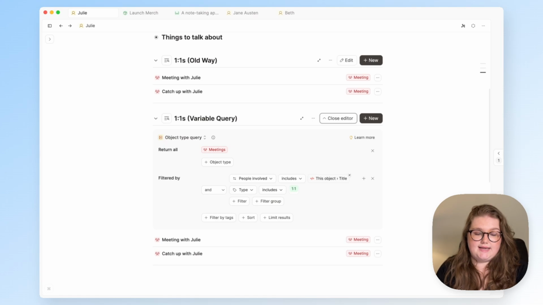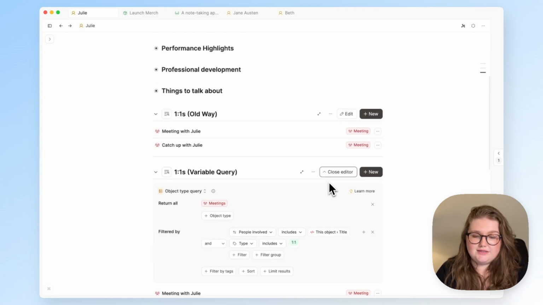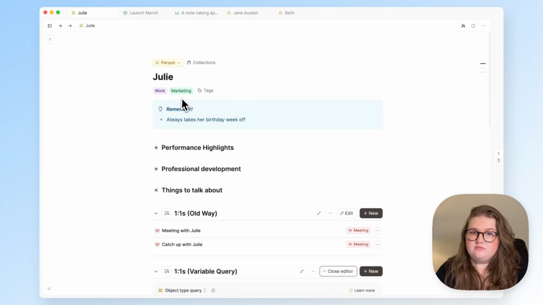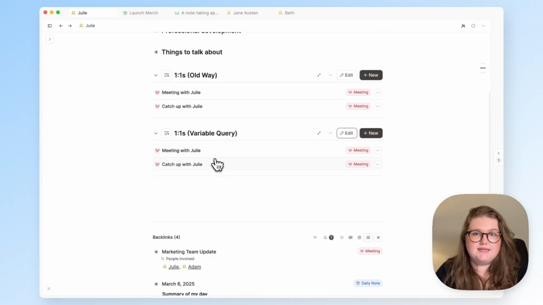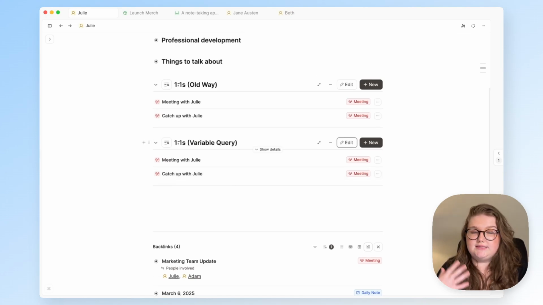So the query is saying that it will look at the people involved property and it will try and find a match to whatever the title of this object is, which is Julie. You can see that it's found the same two meetings as a result. But this query can be embedded in another object and the results will update.